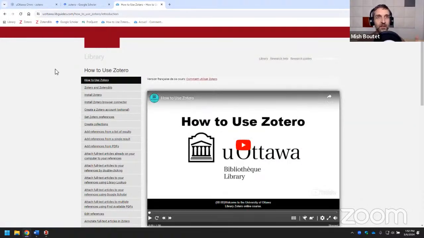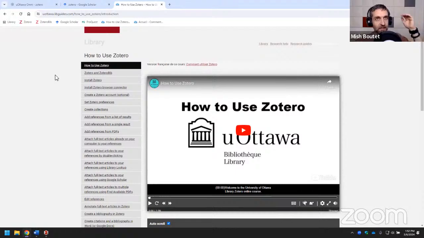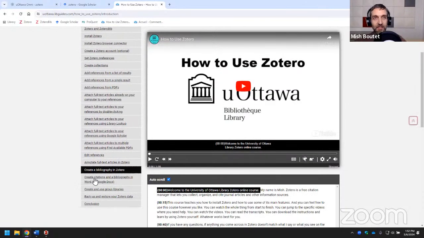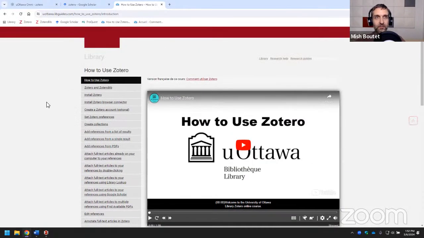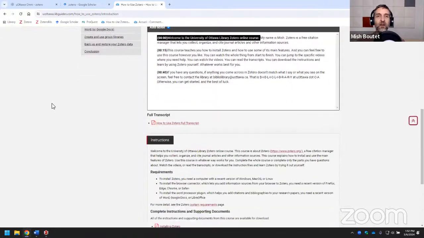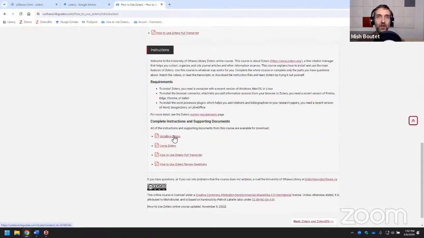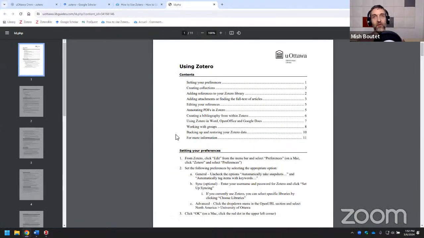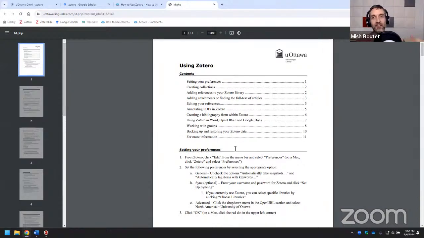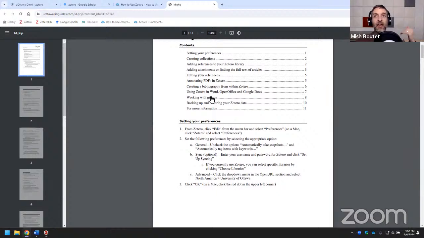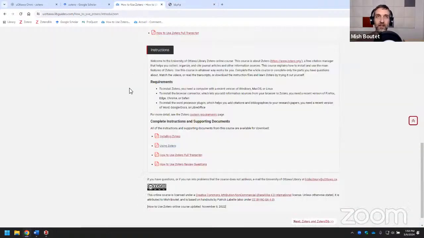Now, this how to use Zotero guide has everything that I've presented today, presented in a pile of short videos. And it also has a link to the instructions on how to install Zotero and a full set of instructions on how to use Zotero. And this instruction includes everything that I've explained today, plus things like how to back up your data, how to create and work with groups, and a few other useful tips and tricks for how to use Zotero.